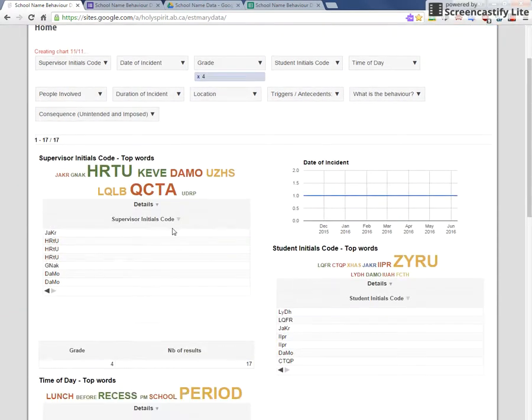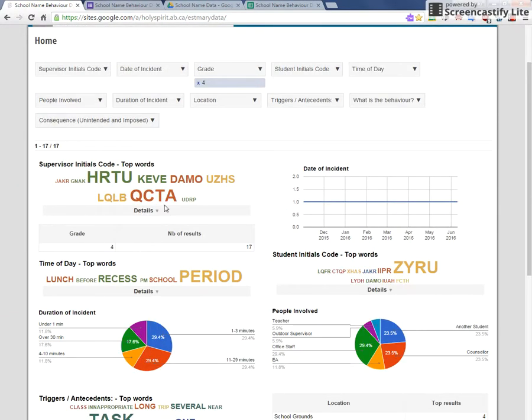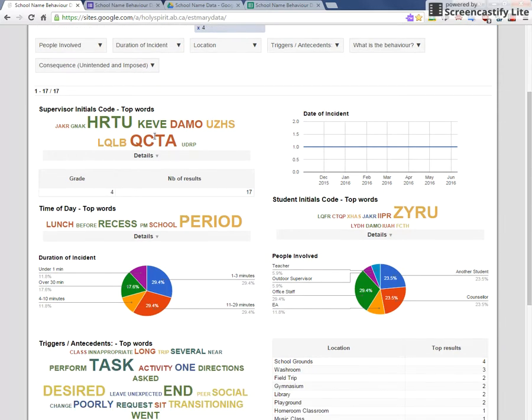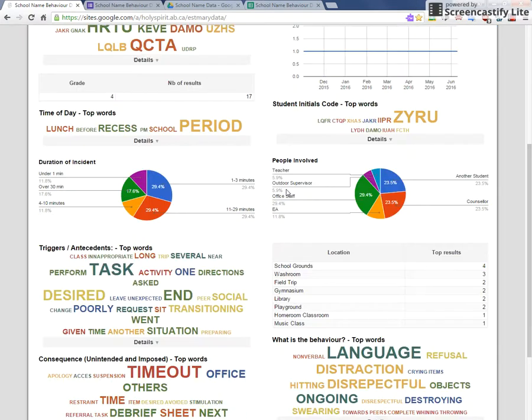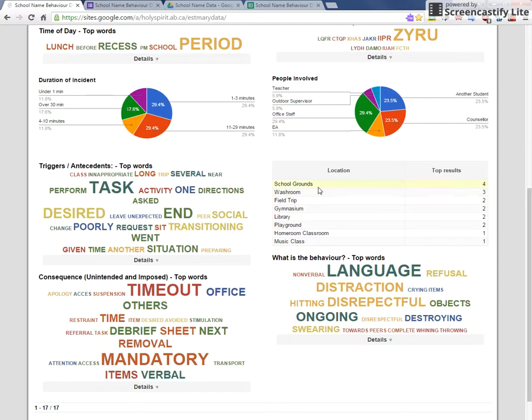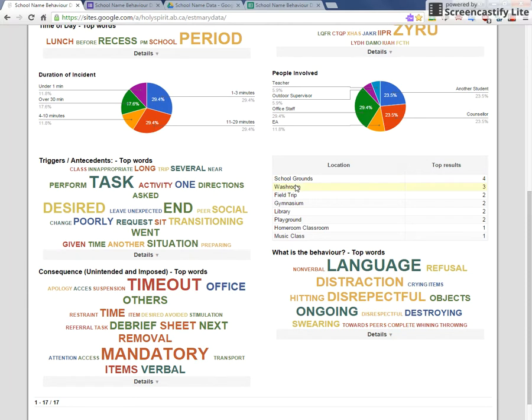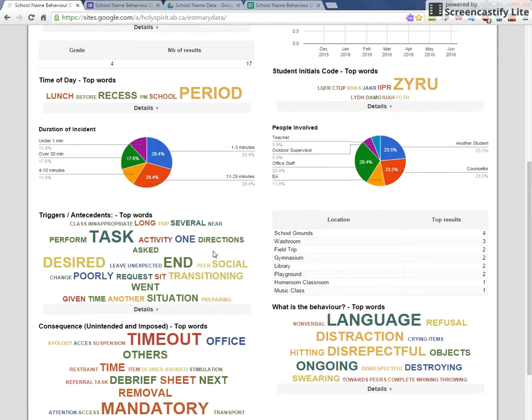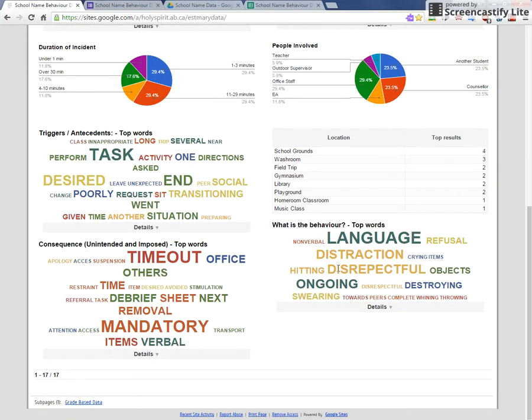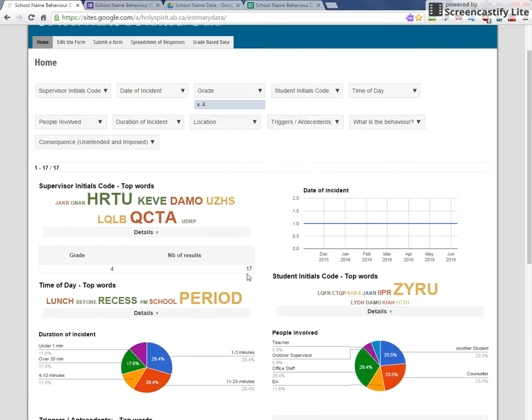So I can do this, and I can say, okay, is it just a few students, or is it a wide gamut of just a few incidents for many students, or many incidents for a few students? Where is it happening? Do we need to change our supervision schedule? Do we need to stagger the transition for recess? What types of behavior are we dealing with? So do we want to have a classroom lesson or a school-wide type of approach?